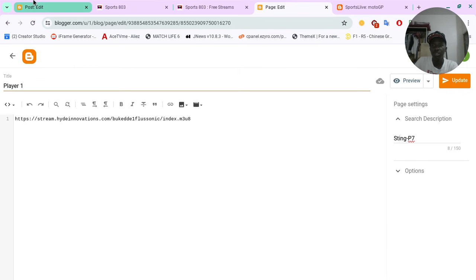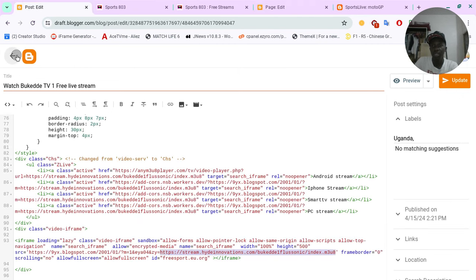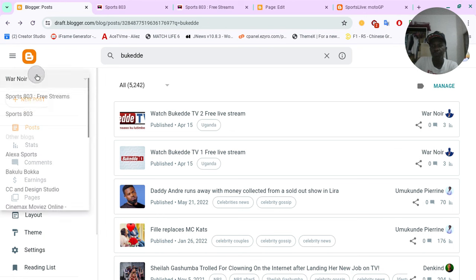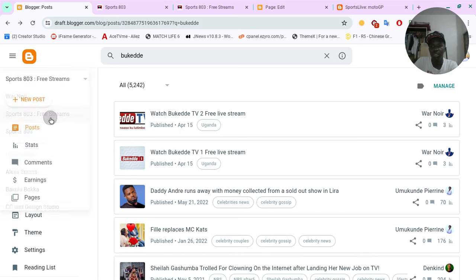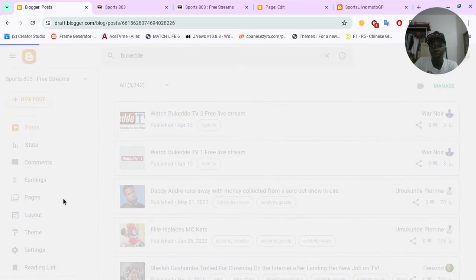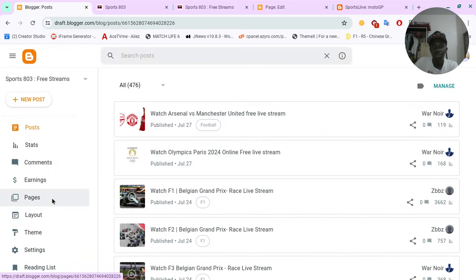I wanted to show you something. I want to copy this code and then show you something really interesting: that instead of even using the inbuilt player, you can create a link that can play M3U8 files. So that's what I'm going to be showing you. I want to copy this code.